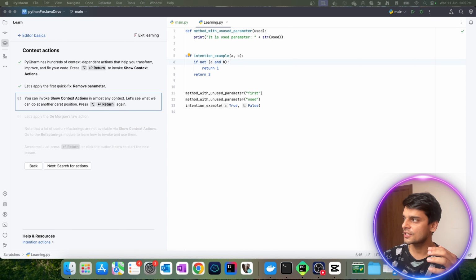Now, as we completed the first 2 instructions by PyCharm, you must have got the idea what this lesson is all about. The meaning of context action is when you press Alt and Enter on a particular position, based on the context of that caret, it suggests you the code completion options.